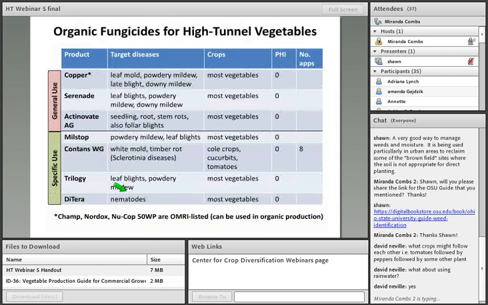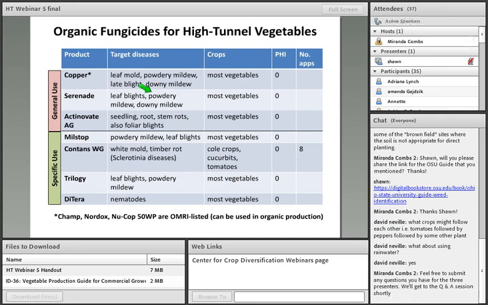One of the things that comes out at the top of the list is copper. There are certain copper fungicides like Champ, Nordox, and Nu-Cop that are OMRI listed and can be used in the greenhouse, and they can also be used in organic agriculture. Very consistent performers, short PHI, can be used on most vegetables. Other things that can have some effect: Serenade is a biological preparation that you can use on most vegetables that will control these leaf blights. And then we've got Actinovate that you can use as a soil amendment for seedling diseases.